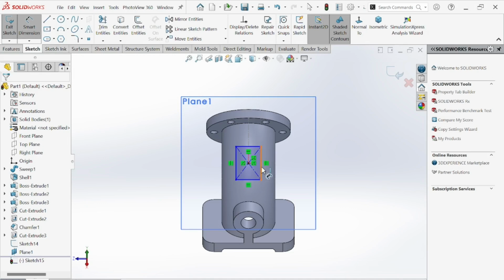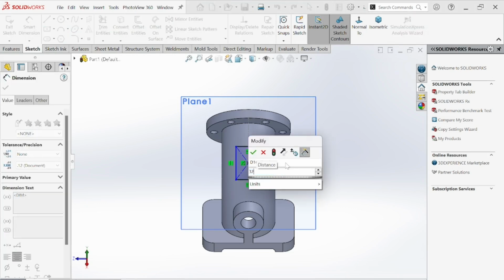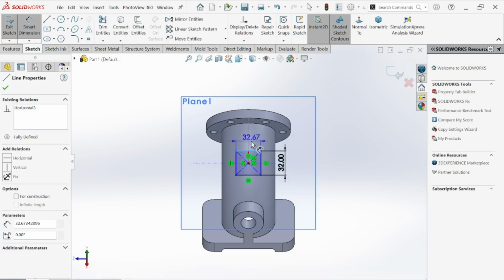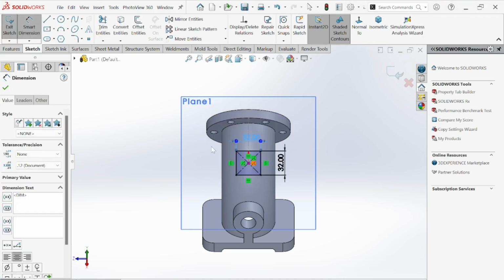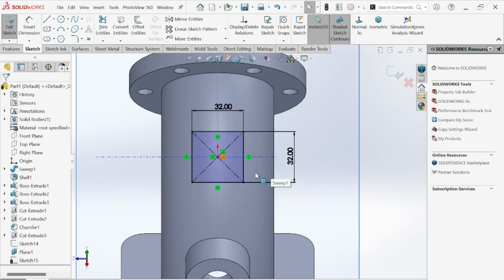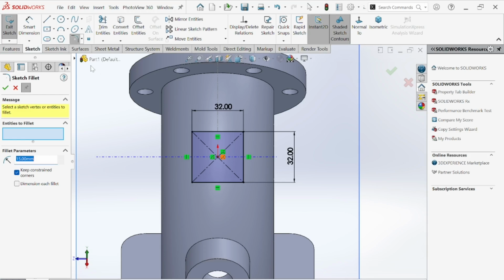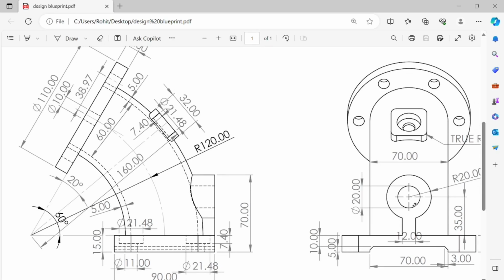Go to smart dimension, give this dimension as 32 mm and this one will also be 32. Okay, this time we need to give some fillets here also. So go to sketch fillet, select all. Now, what is the radius of fillet?